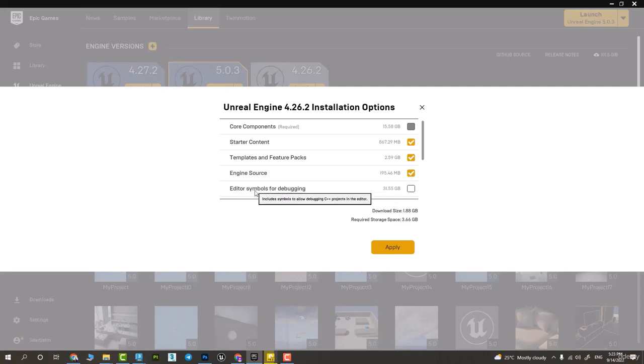Next we have editor symbols for debugging. Now this option is a very big, bulky one, almost 30 gigabytes, and even more if you are installing Unreal Engine 5, maybe 40 gigabytes. Basically, if we have this checked, we're going to be provided the option to change the C++ programming language that we have in Visual Studio Code into another programming language. But we're not going to do that. We're not going to need that, so we're not going to have this one checked.